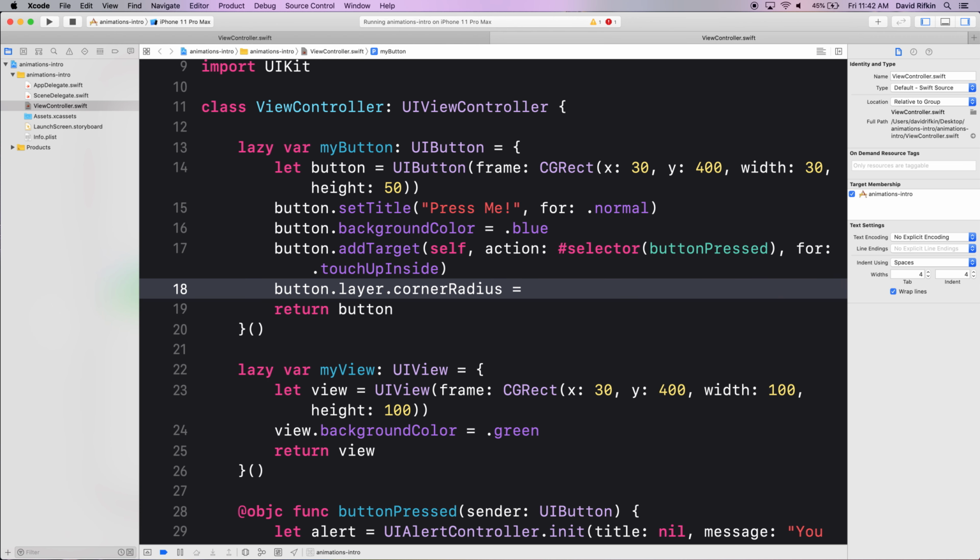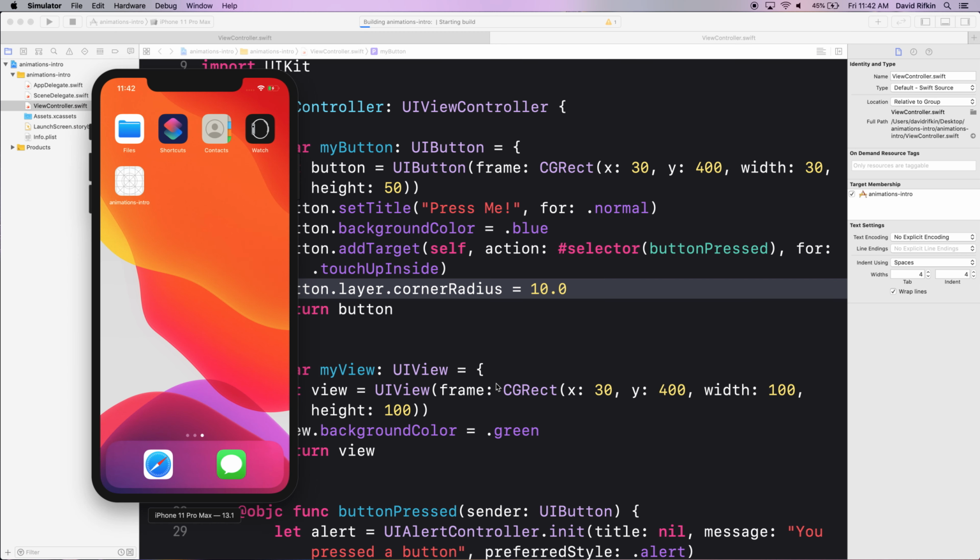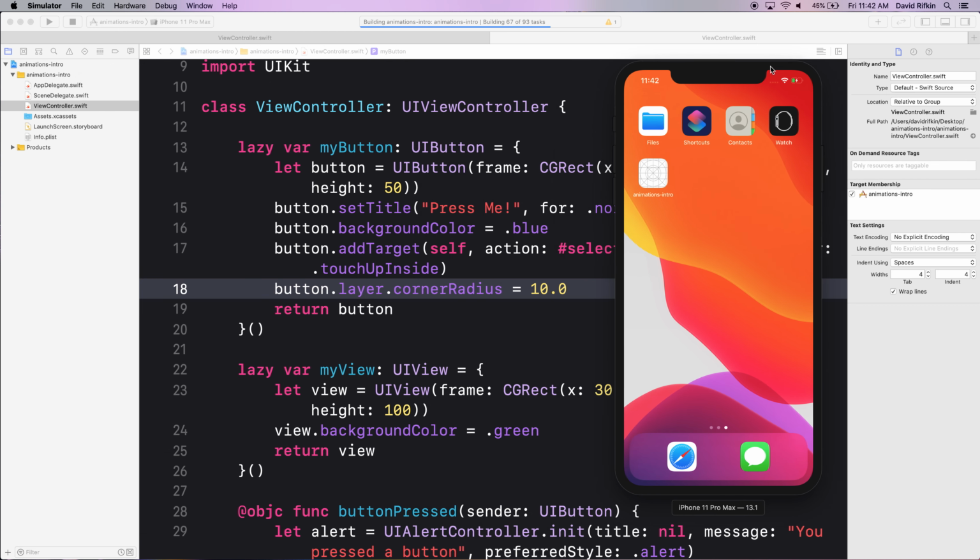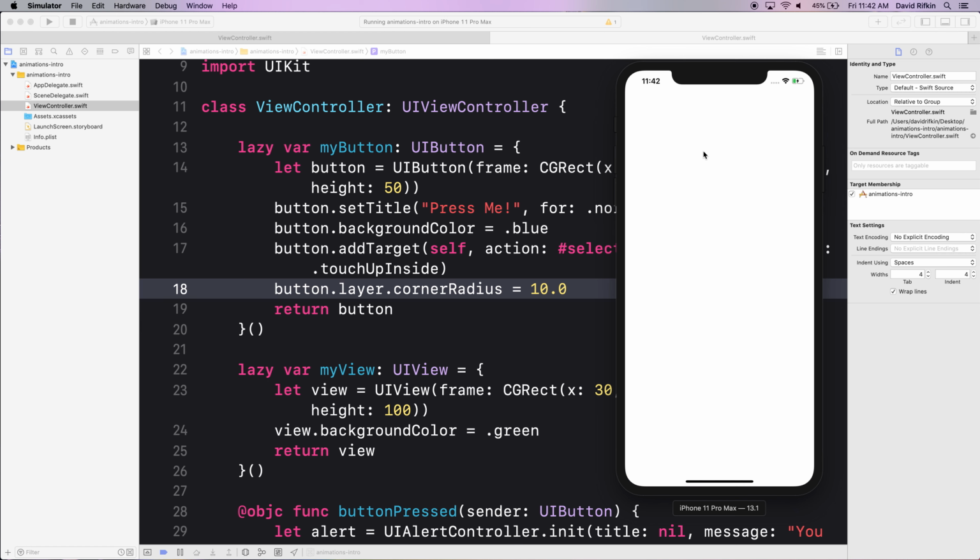So I can set a value here. I don't know. Let's try it out. We're dealing with frames, so this is a little rough. We just want to see what happens. I set the corner radius of my button to be 10. Look at that, it's a little round. I'm going to move these so they're now in the same spot.